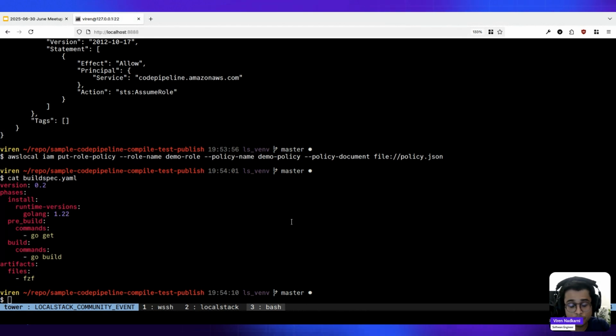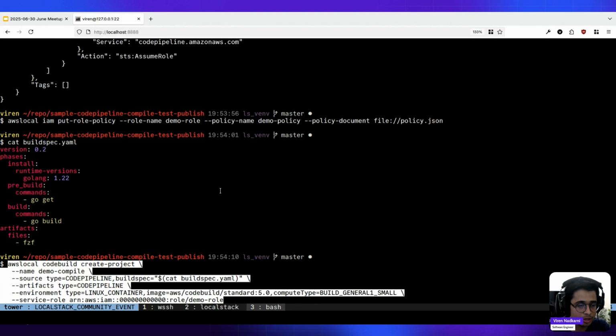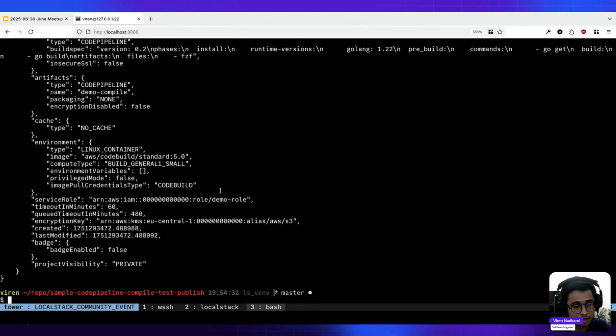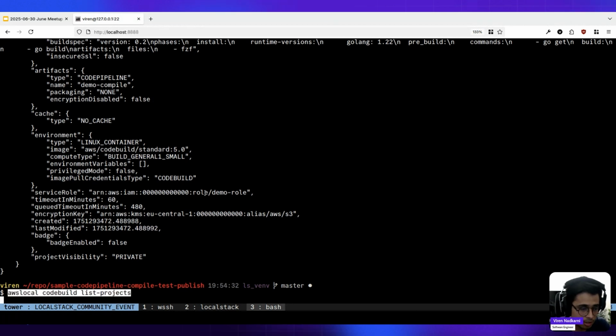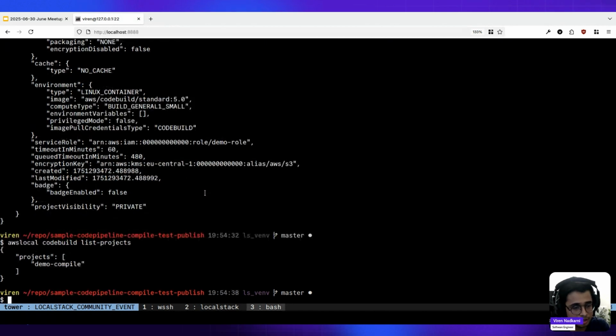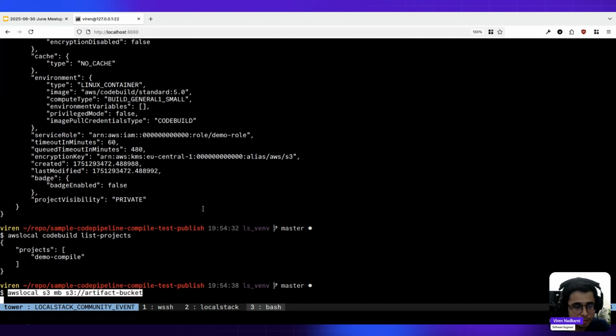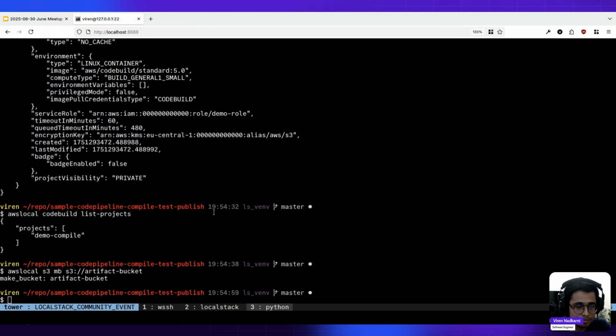The project can be created using the CodeBuild create-project operation. The project that we just created can be seen using this operation here, list-projects. So most of the prerequisite resources, apart from the buckets, are done. A quick reminder, we need to create two buckets. One is the artifact bucket, which is used as the intermediate storage, which we can create using this command here.